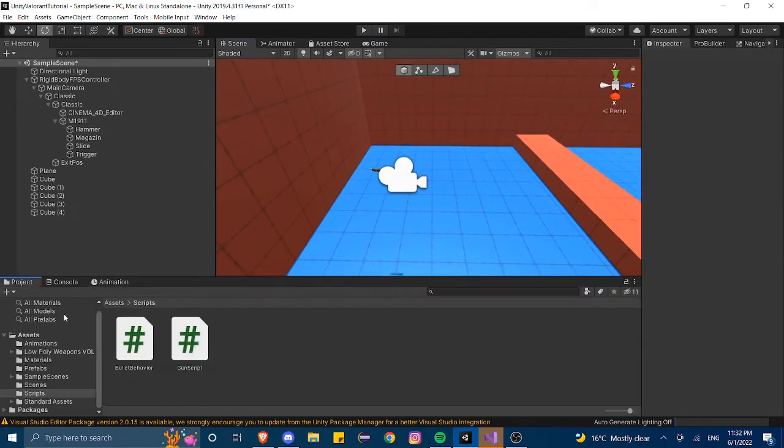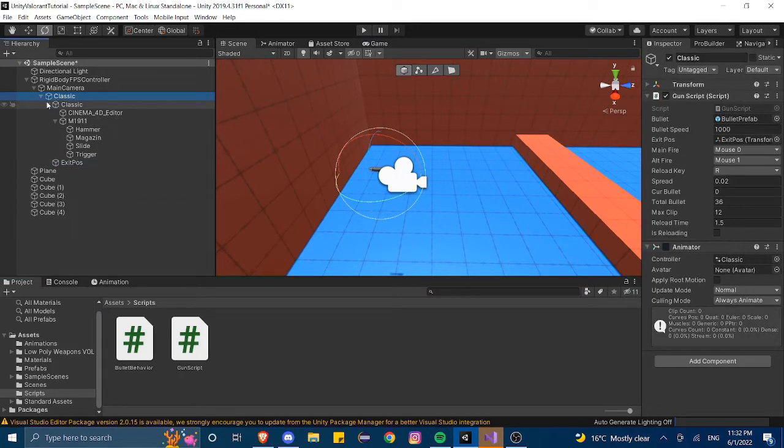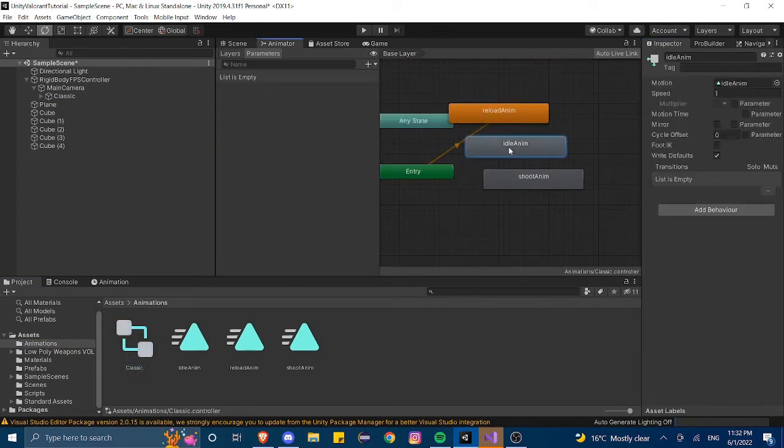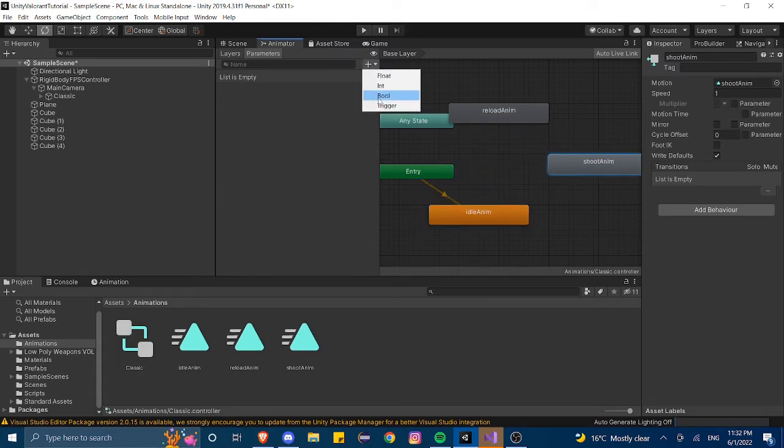Yeah, so now to finish our animating, let's go into the Animator Controller, and we can set our idle anim as the default animation. And then we can create some new parameters. So we can create a trigger that says is reload, and we can create a trigger for shoot.